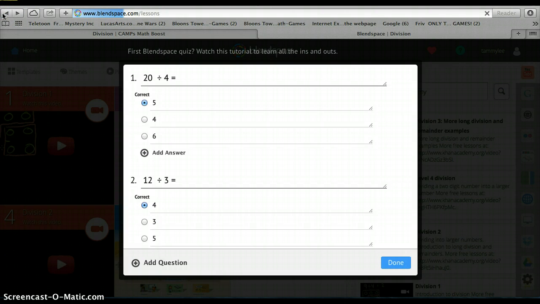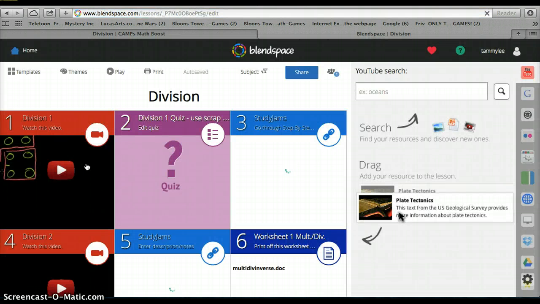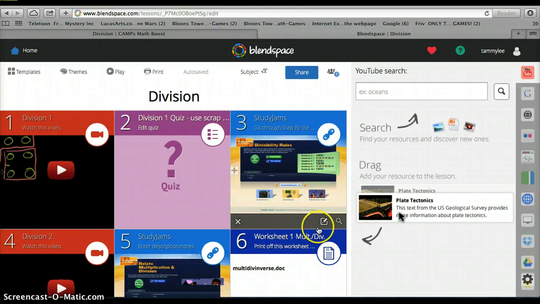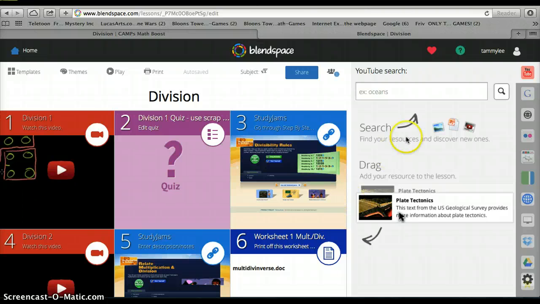Something else, if you click on these, you'll see there are instructions up here, and you get to put those in. If you look at the edit here, on this one it will say go through step by step, clicking next at the end of each slide. You put in all your instructions, whatever you want the kids to know, and it will come up on the side here when they are within the blend space.